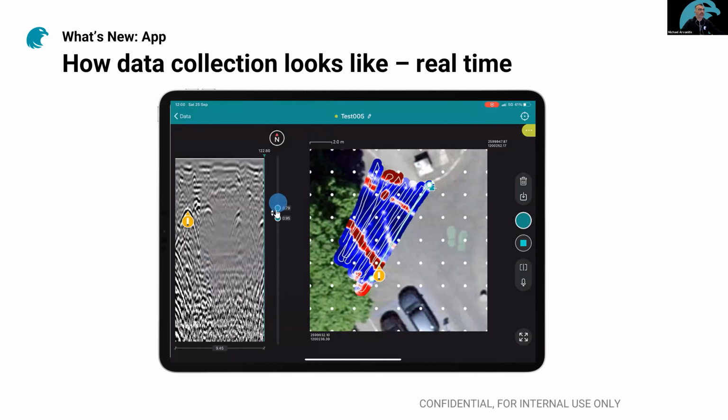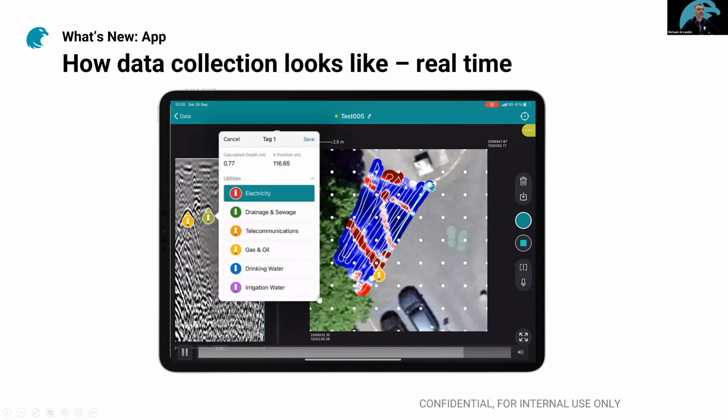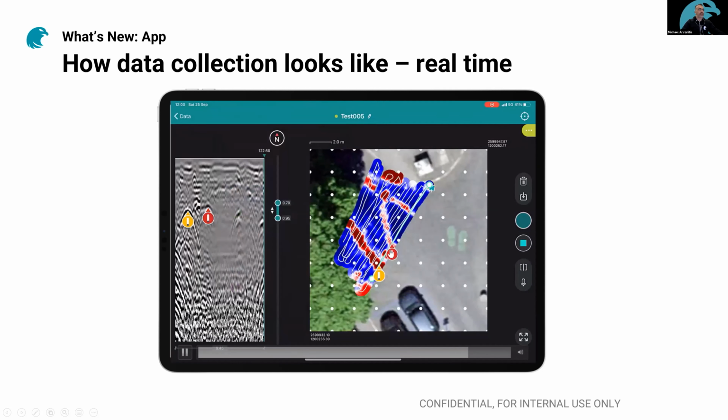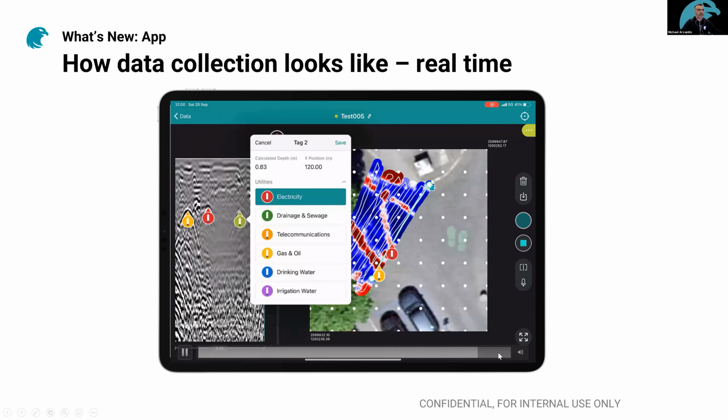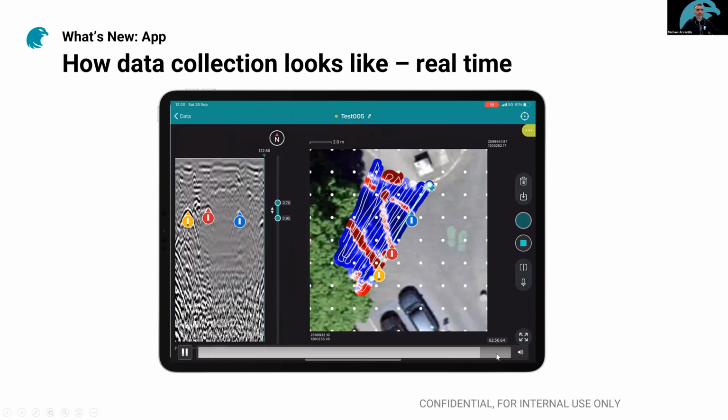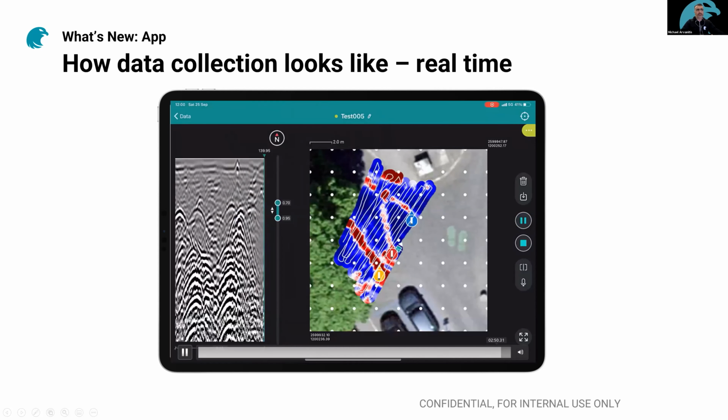So what I do over here is I change my depth size so I can see my targets at a different depth level. I can annotate targets over here. These targets appear as well on the map, as well on the radar gram itself. So pretty flexible, and pretty fast.